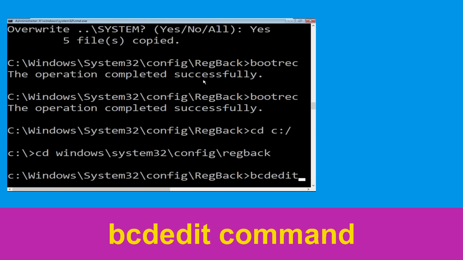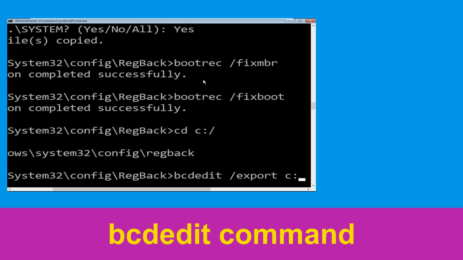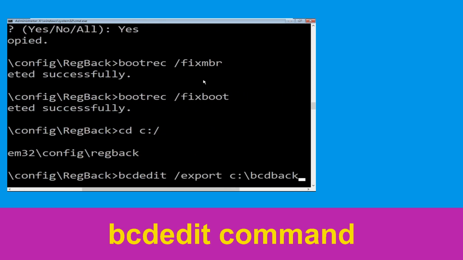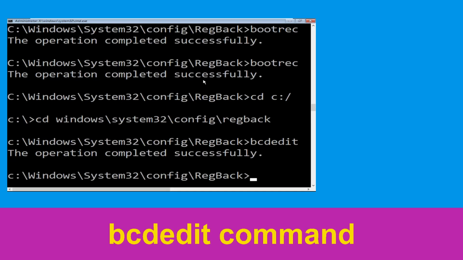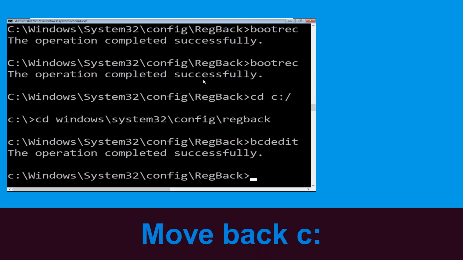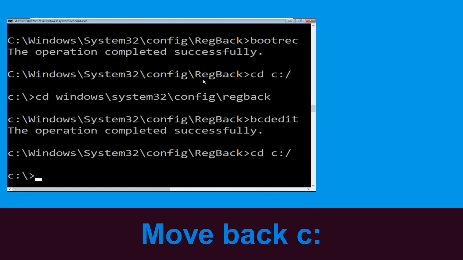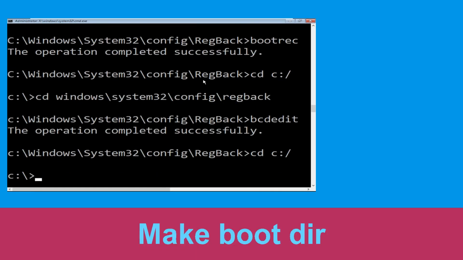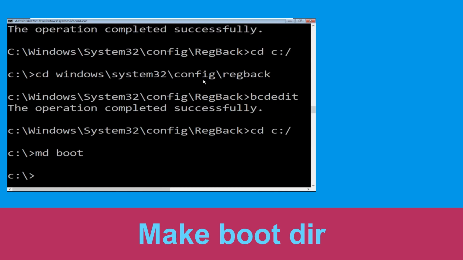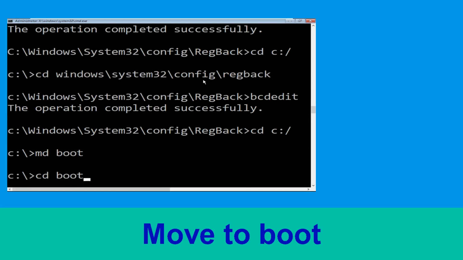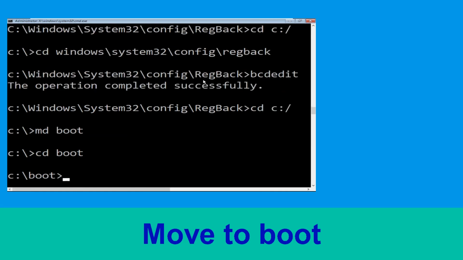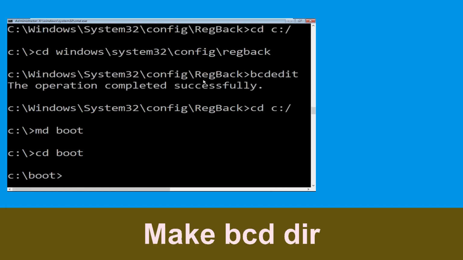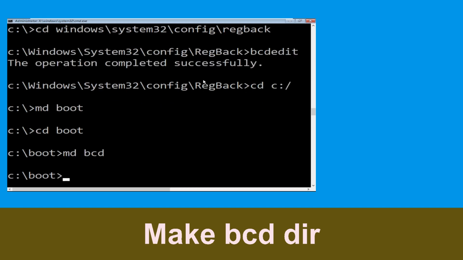Now type this command bcdedit /export c:/bcdbackup, then hit enter. Now execute this command. Type cd c:/ and hit enter. Now type this command md boot and simply hit enter. Now type cd boot and simply hit enter. Now execute this command. Type md bcd.